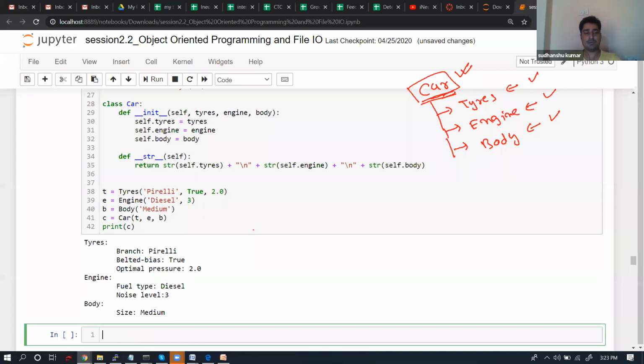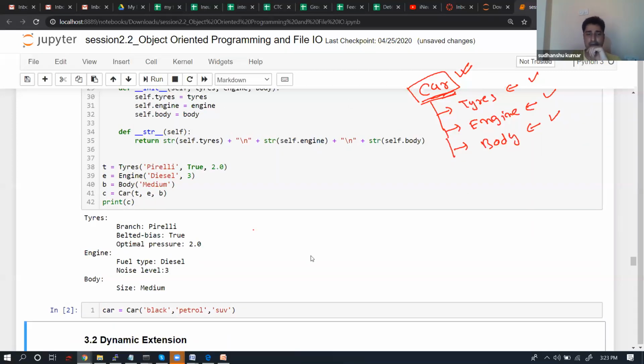Let's take a new tab, and suppose I'm trying to create a car class object. The car class takes three parameters: tire, engine, and body. I can give any kind of values. As a tire, I can say it's black, or some optimal pressure. Engine wise, I can mention petrol engine. And then maybe I can mention body as SUV. Now if I execute it, it's completely fine.